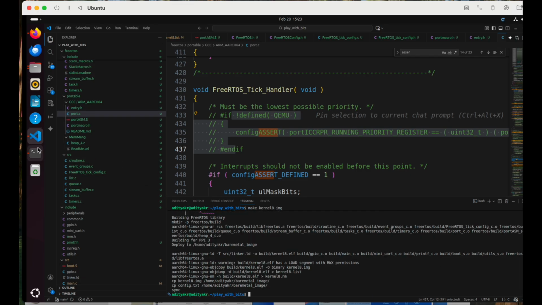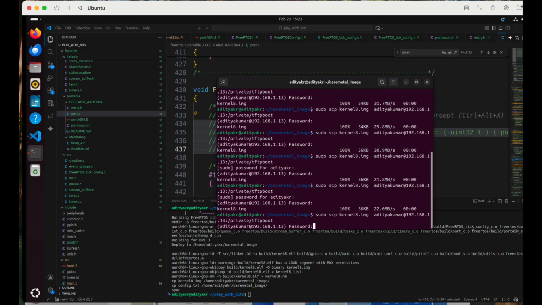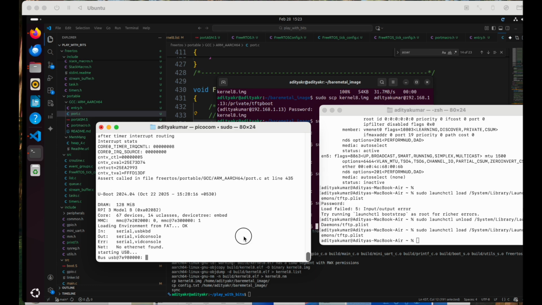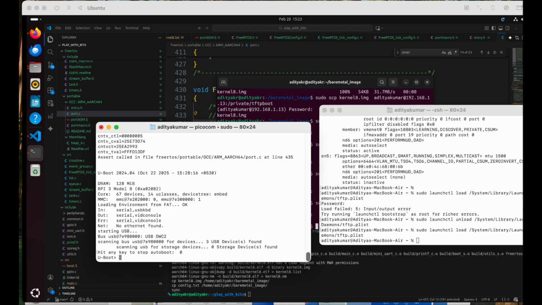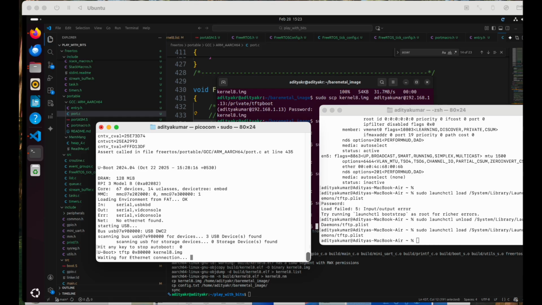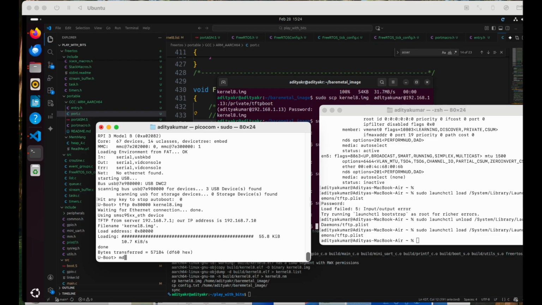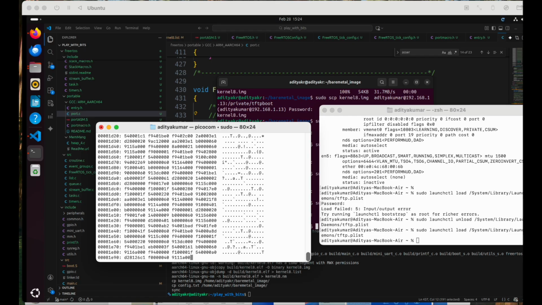Okay, so build it. Now let's again copy it. Okay, we have copied it. Let's power up again and then see what happens. So this is done. Now tftp 0x8000 840's kernel 8.img. After this we will read some bytes, and then we'll directly jump to that location. Now see what new thing is coming.